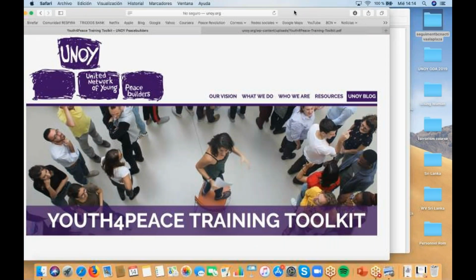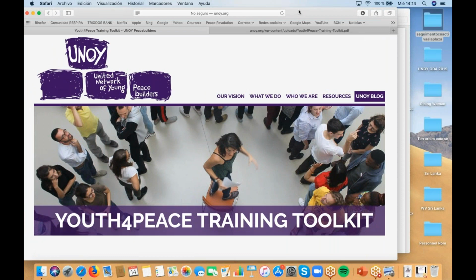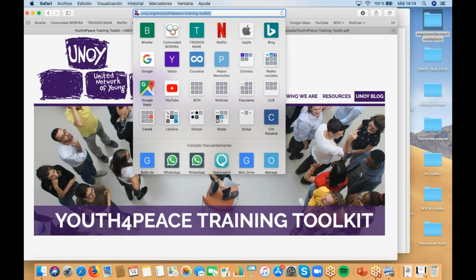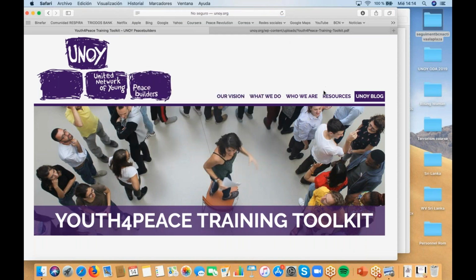Also to mention, this toolkit is an online toolkit. There is a PDF version where you can download it, and of course you can print it. But basically, it's meant to be online and to be able to access the different parts very quickly. So to start with the beginning, where to find the toolkit: if you go on the UNOY website, you will find the resources part here.